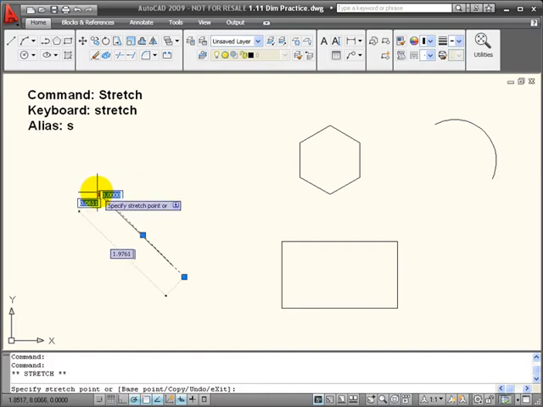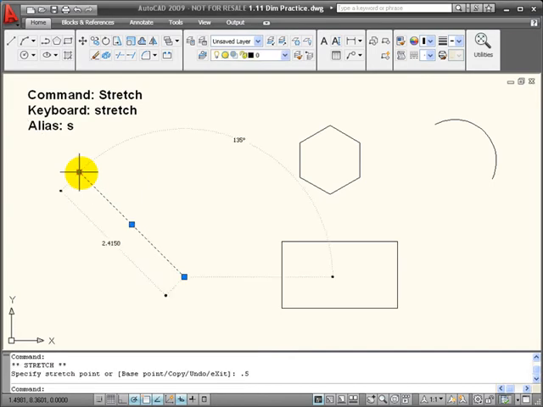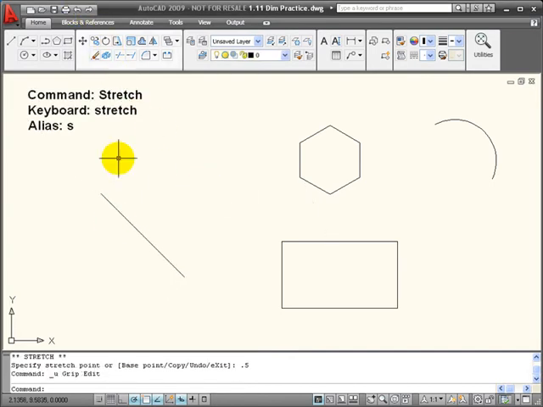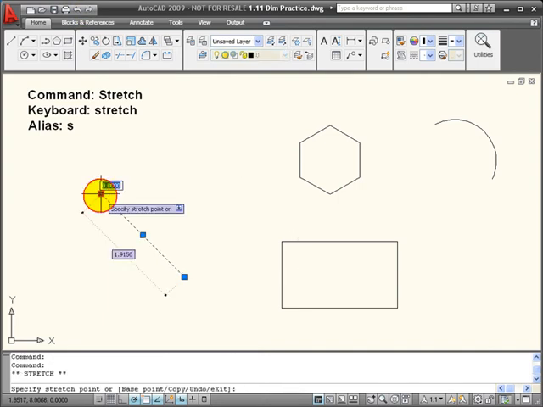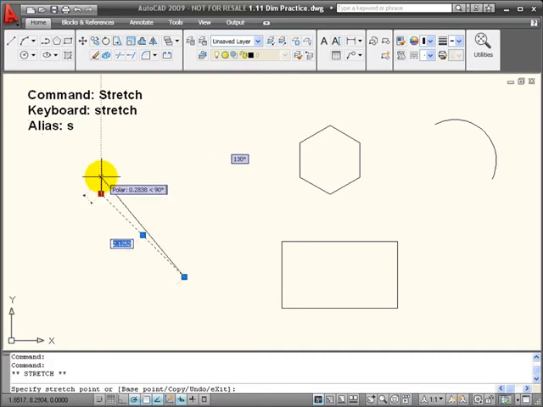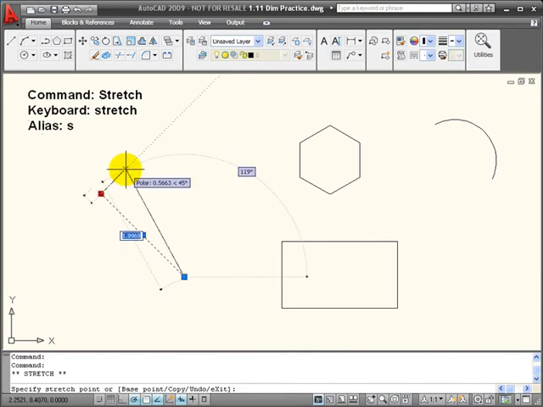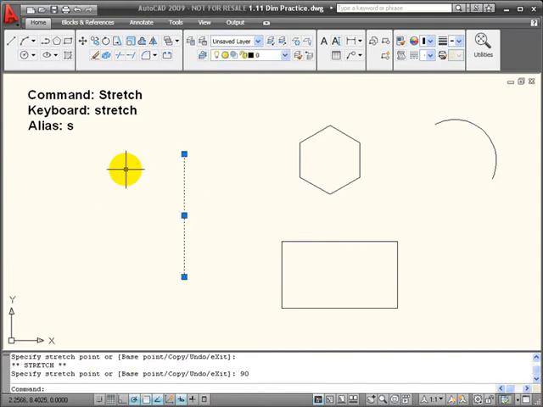So if I wanted to increase the length of this line, and I am on a polar tracking angle, I could say 0.5, and that will increase the length of the line. I could also click on the line, click on an endpoint, and if I use the tab, I can tab over to the total length of the line and also the angle. And these can be input as part of my stretch command. So if I wanted to change the length of this line to 2, and I want to change the angle to 90, I could do that while using my grips selection and stretch command.